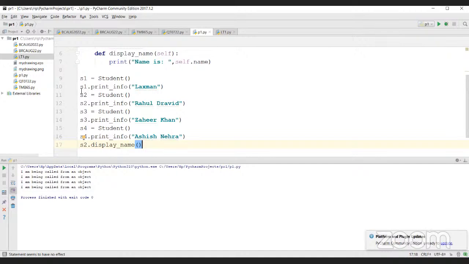Next, I'm calling s2 dot display name. Display name just says name is self dot name. But I'm saying s2 dot display name. Which name will be displayed here? S2 takes Rahul Dravid, right? And this is being added to self dot name. So when you call display name, it sees which object is calling.